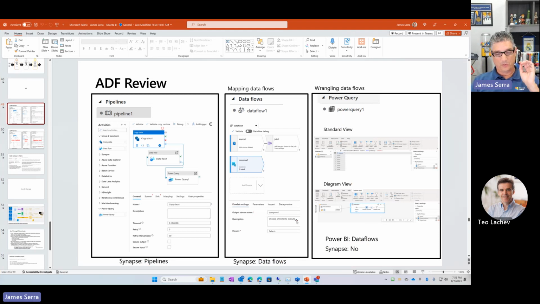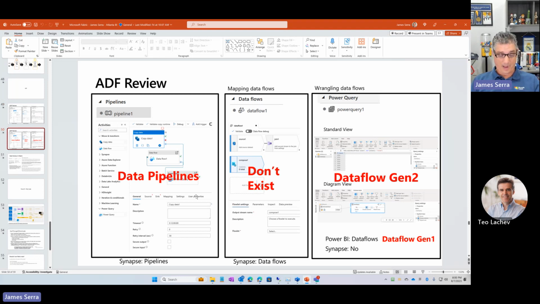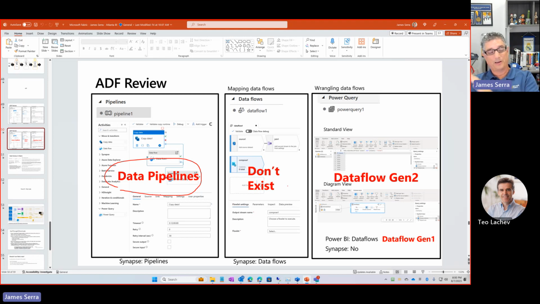Now, when we go into Fabric, Fabric has pipelines. They call them data pipelines, so pretty much the same thing. Mapping data flows do not exist within Fabric. The reason being, as I said, Power Query is essentially newer and, arguably, easier to use. So why have two products that essentially do the same thing?